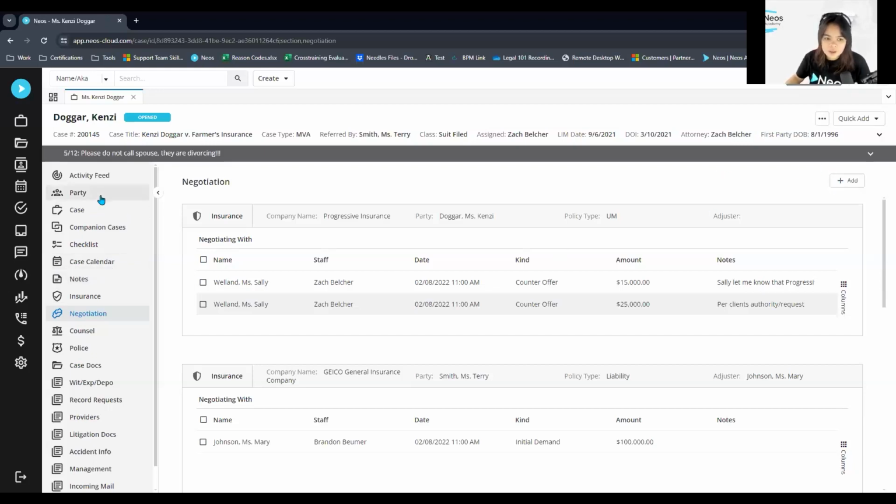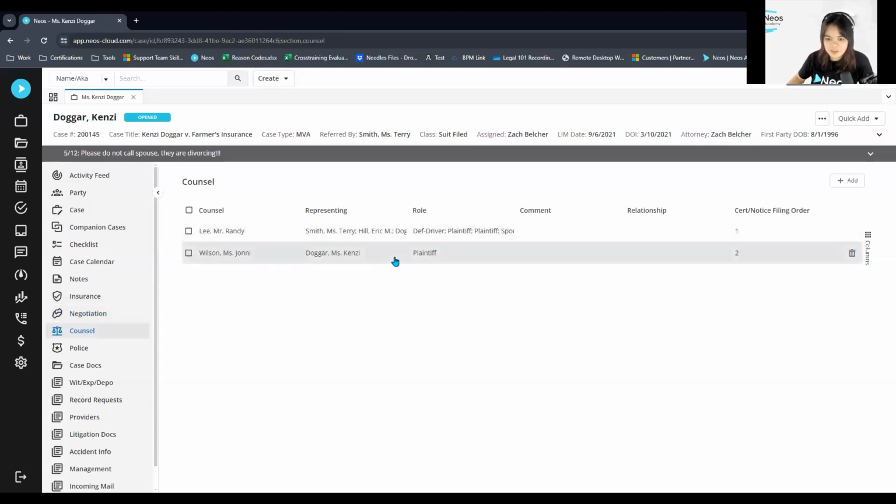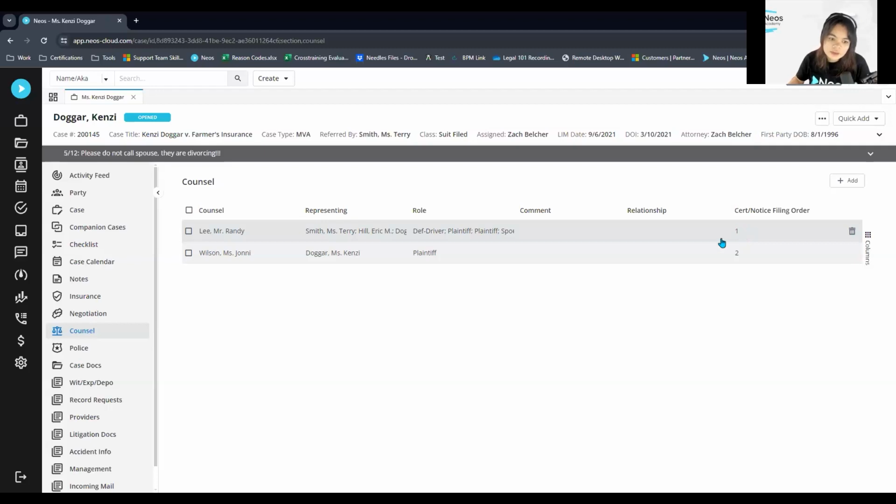So if you have a counsel on the next tab here, then you can pull this information into the negotiation tab as well. This is just who is representing whom, and it automatically pulls in the roles here. You can also adjust the search/notice filing order to match what it is in court.